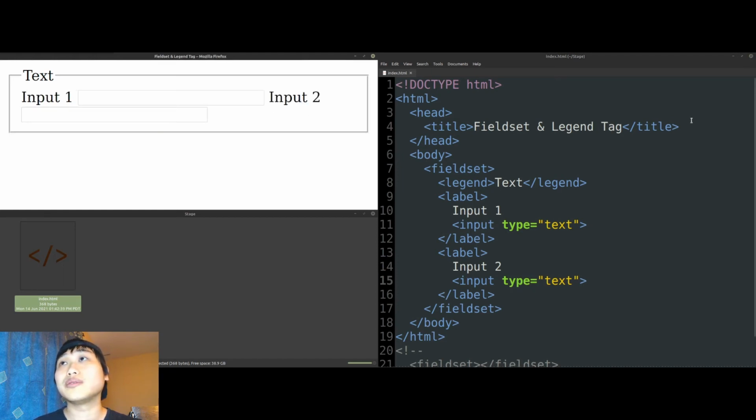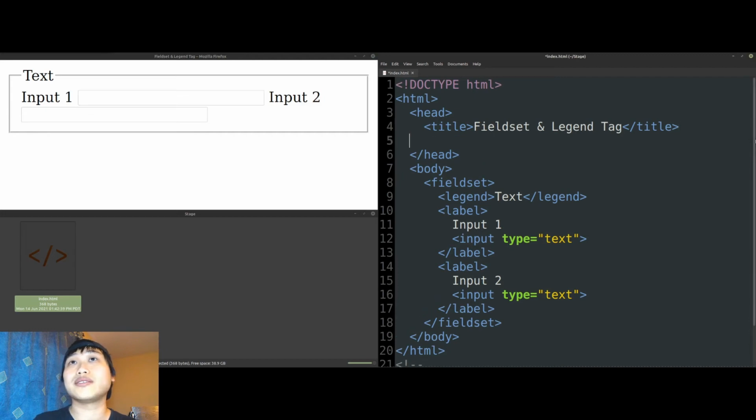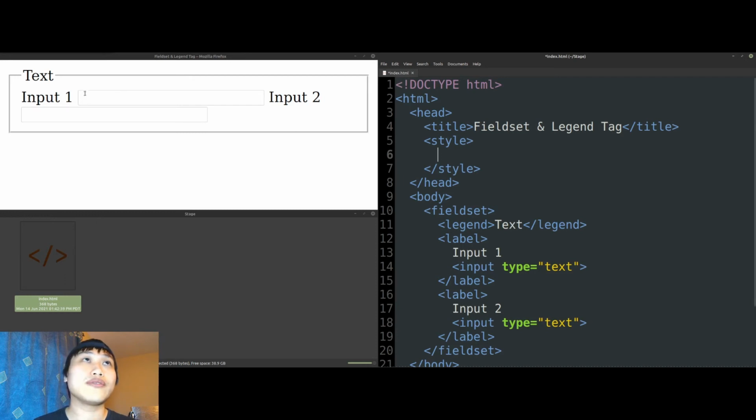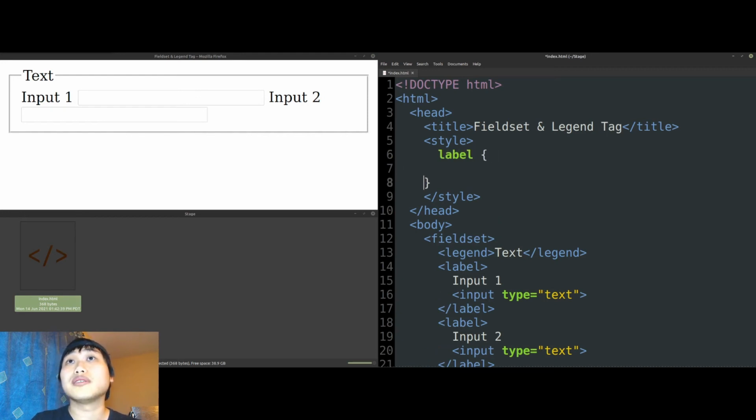All right, I will add some CSS so this looks a little more visually appropriate. So in this case, we're going to have these two inputs here, the text and the input bars, aligned with each other. So if you give me a quick second, let's see. Label. Okay, and we'll put display block. All right, we save and refresh.